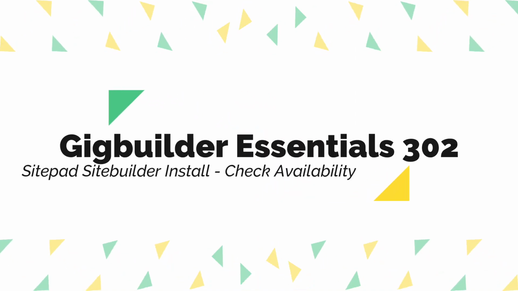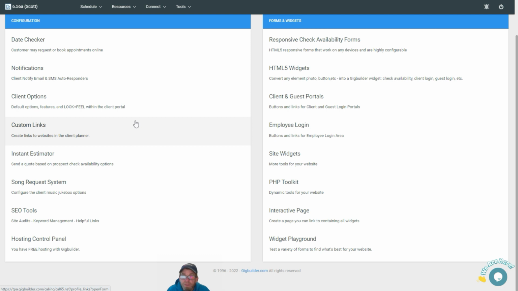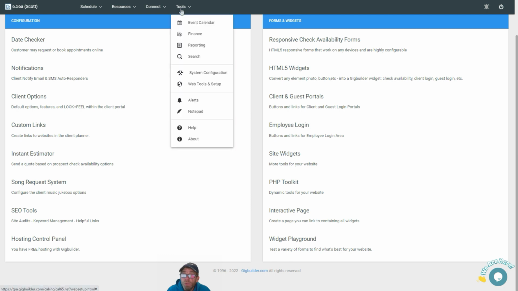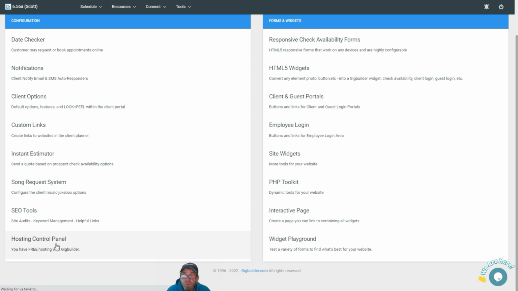This is lesson 302, and we're going to go into the site builder and show you how to create a really quick website, and then we're going to put the check availability tools on that as well. So you go there by going to Tools, Web Tools and Setup, which is where we are now, then click on Hosting Control Panel.